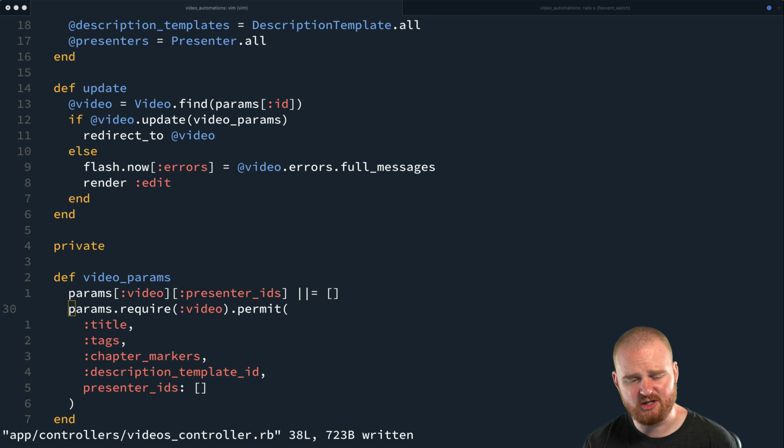All right, in the next section, what I want to do is build out the description template. So we will do that next.